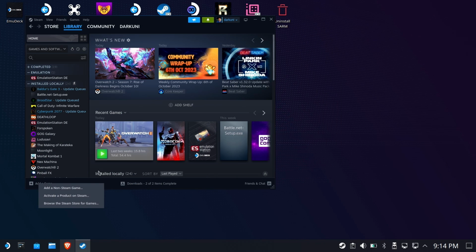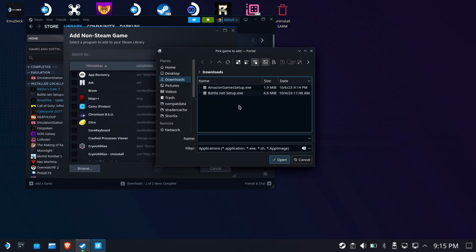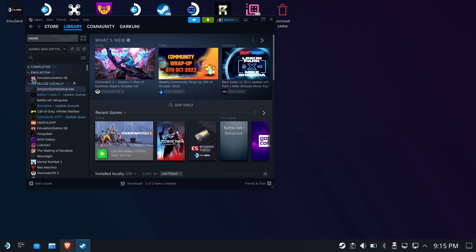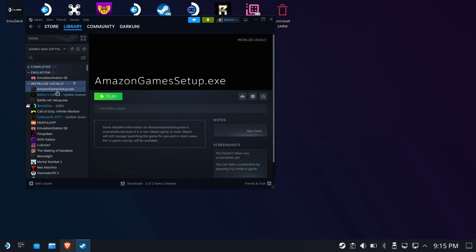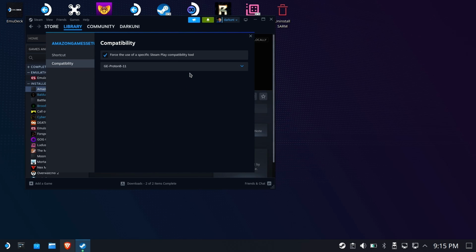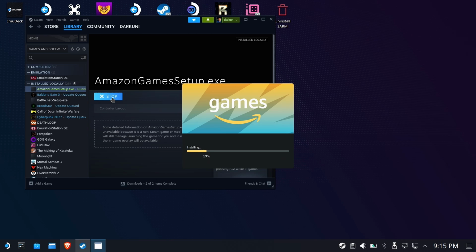Inside of Steam, hit Add Game, add a non-Steam game. Then hit Browse and go to your downloads folder and select the Amazon Game Setup. Then find it here on the left. We're going to go ahead and click the gear, go to Properties, change the compatibility, and we're going to set this to Proton Experimental. Always safe for these sort of lockers to use that, and we'll hit play. And lo and behold, the Games digital locker starts to install. Excellent.